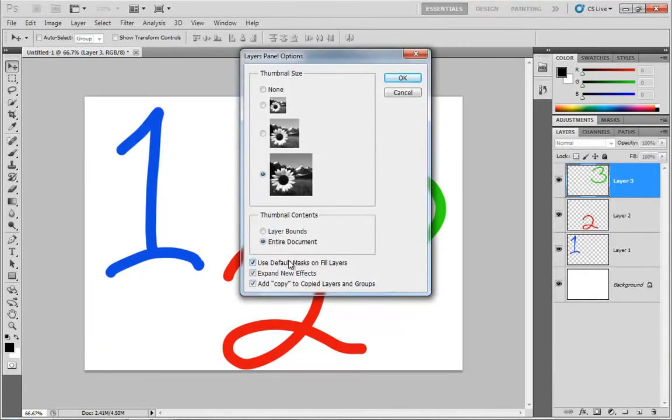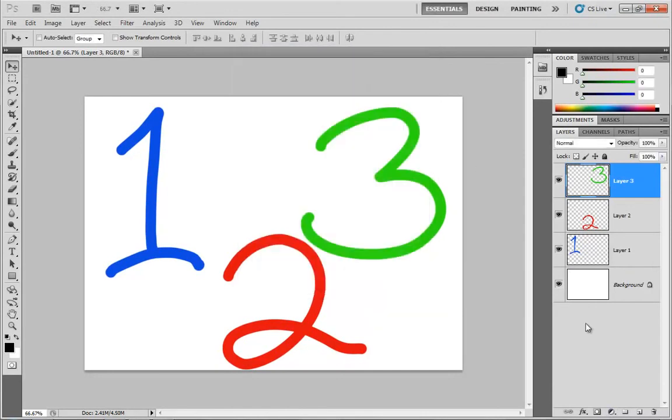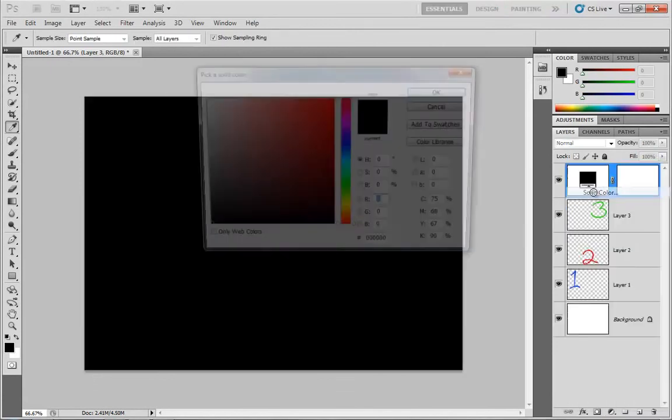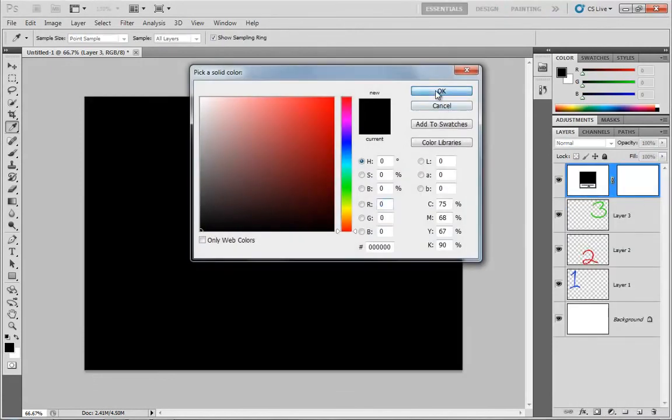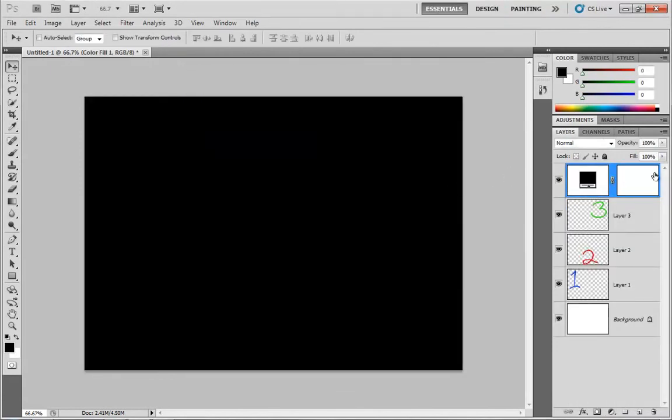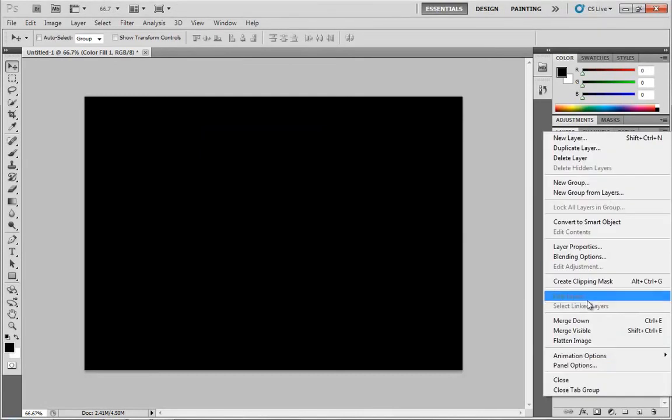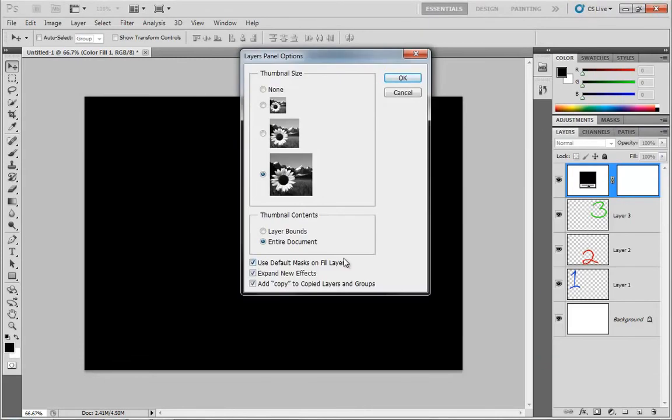Then finally, we have some other options that are pretty useful. Use default masks on fill layers. You saw when I created the color fill layer, we already had a mask on it. If you didn't see that, I can show you real quick. Let me go ahead and just click OK to get out of here. If we go back over to our adjustment layers button, and I choose solid color, I don't really care what color it is. We already have a mask, which is visible right here on the right-hand side of this layer. So we go back down to panel options. That's because a default mask was automatically created.